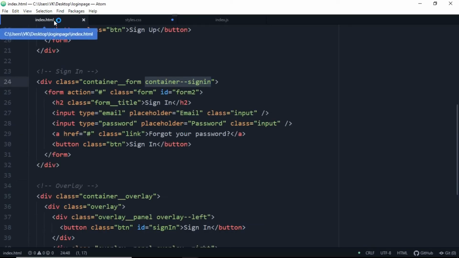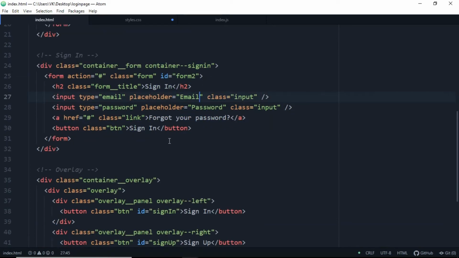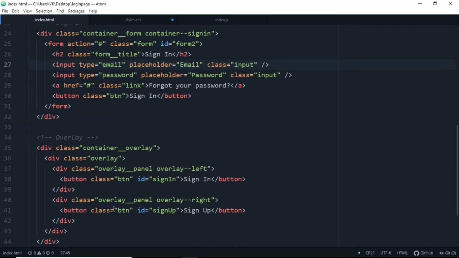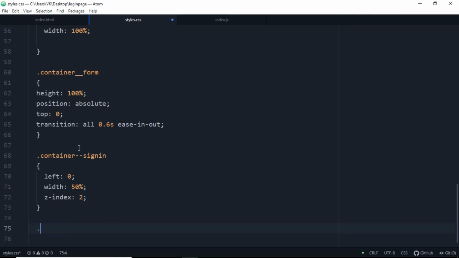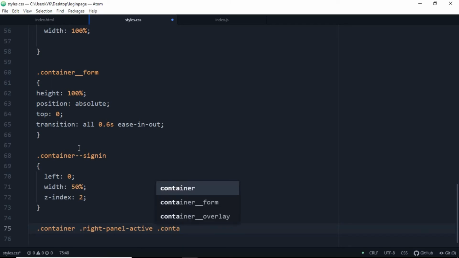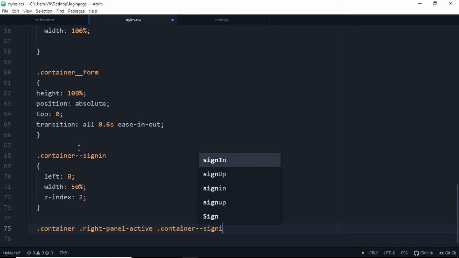and let's go to our index.html. So let's go to the CSS and target this container here, and then we're going to target the right panel active. Dot right panel active is not in our HTML, but we're going to use it to add all these properties using a single button, which is the sign in and sign up button.